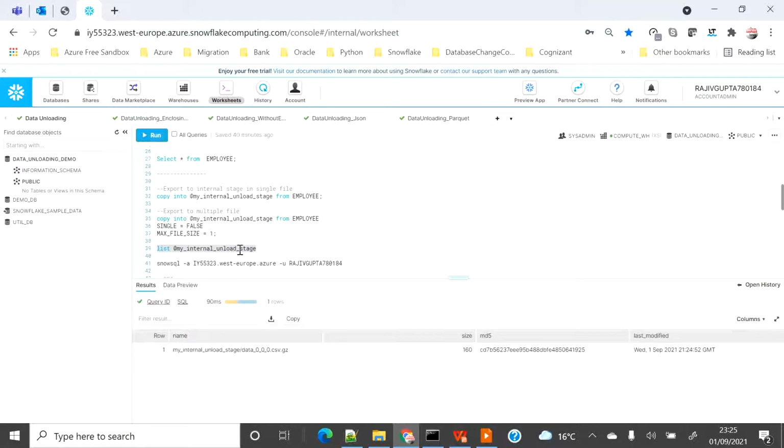To list all the files in the internal stage, I have to use the list command, list @ and the stage name, and then you can see the name of the file in a gzip. So now I have successfully executed the command and exported the data of the employee table into an internal stage.